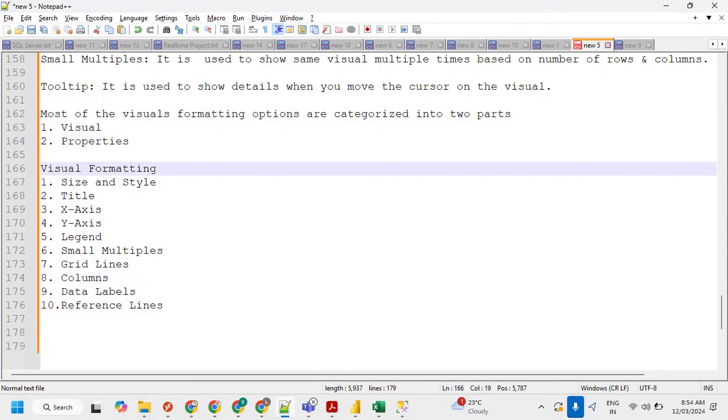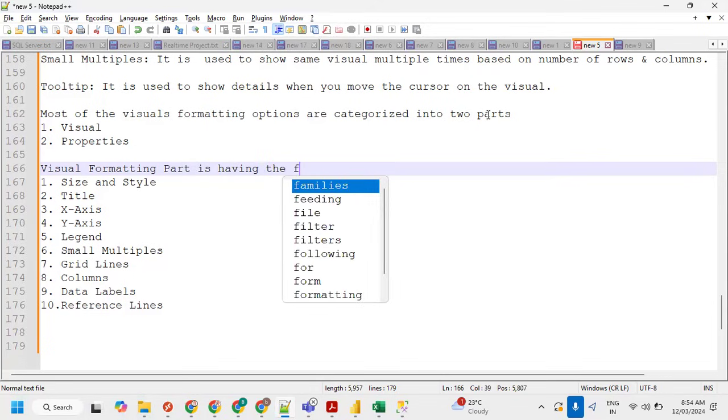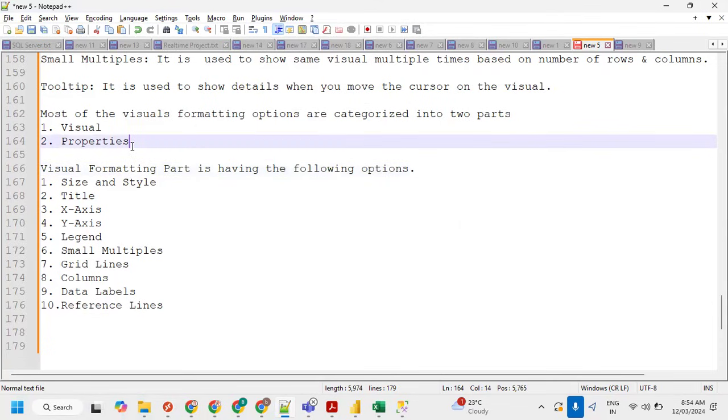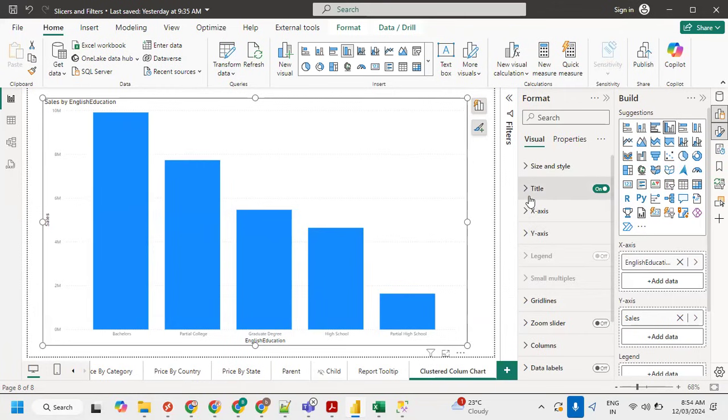Visual formatting part is having the following options. Okay, so we have visual formatting and properties. Properties are basically common for every visual. Whatever is specific to the chart is brought into the visual side, and whatever is common for every visual is brought into properties. So both are important, the visual section and the properties section.